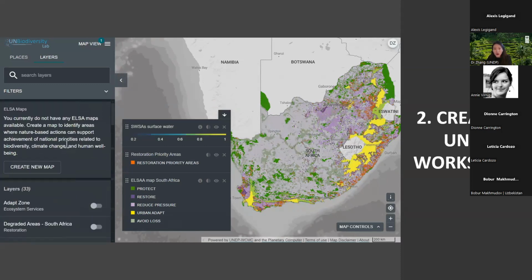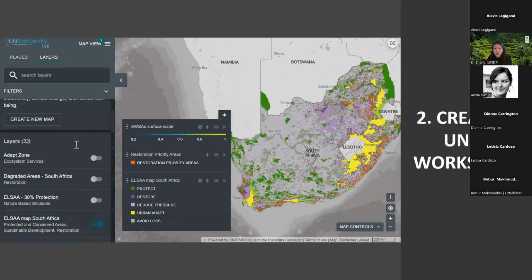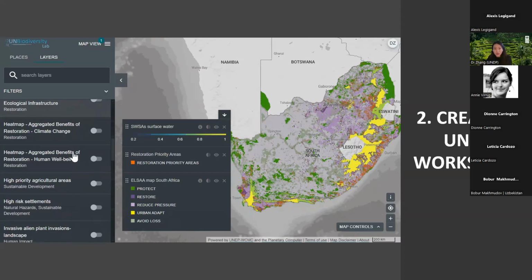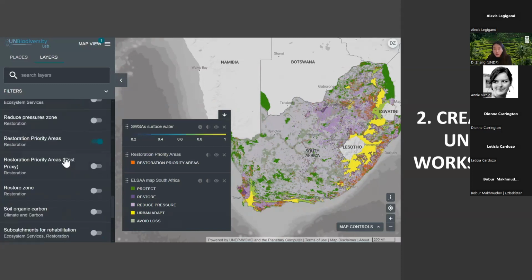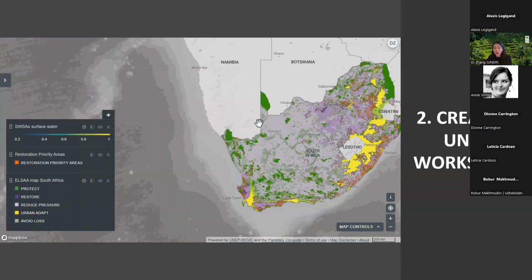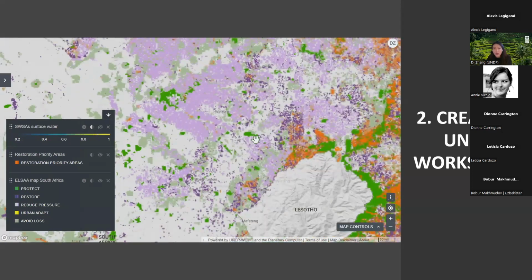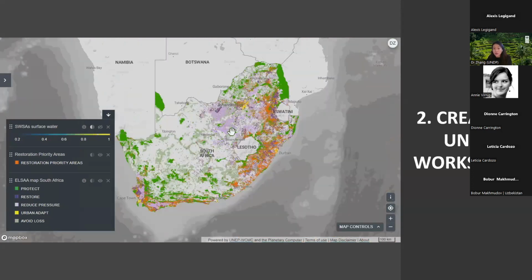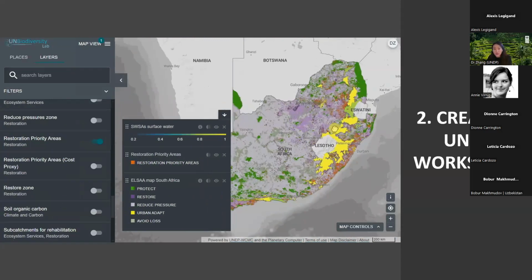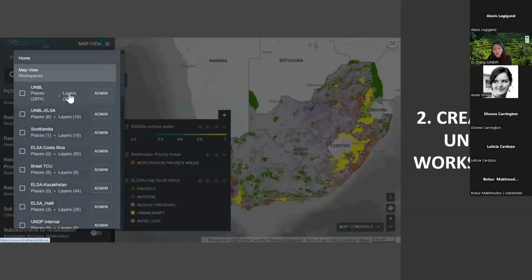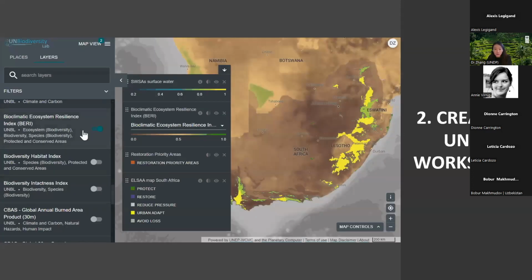For example, here on my slide is the National Workspace of South Africa. They have uploaded tons of national data used for their integrated spatial planning to identify priority areas in the country for biodiversity conservation, ecosystem restoration, and sustainable agriculture management. These national data can be visualized together with the global reference data of the GBF indicators to further support national reporting and decision-making process.